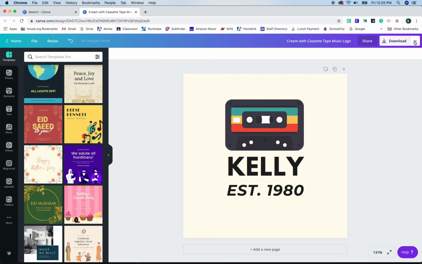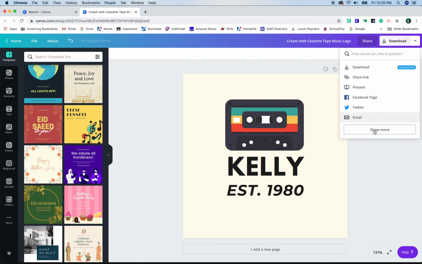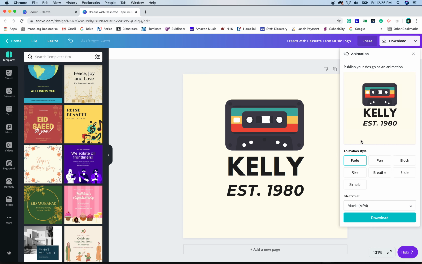So what I'd like to do is I'd like to animate it. So over here next to download, there's an arrow. I'm going to click show more and then go to animation. And now it's going to show me a bunch of different animations that I can choose from. Let's see.